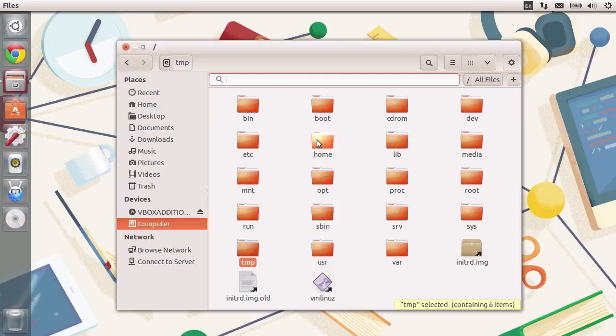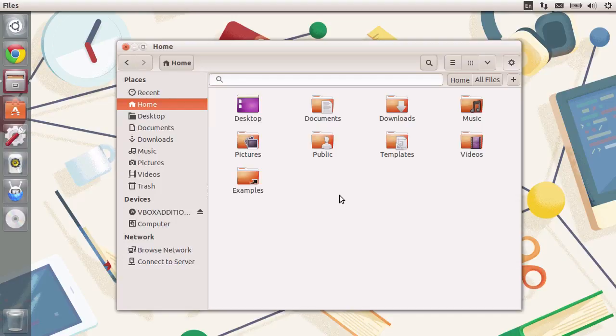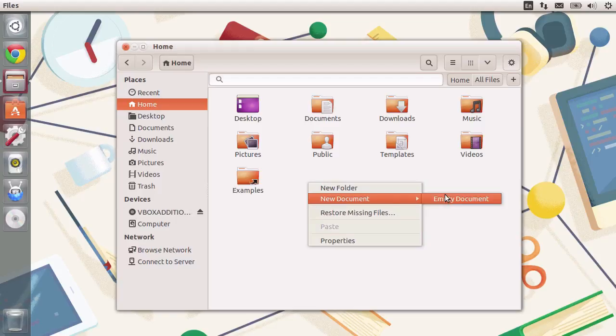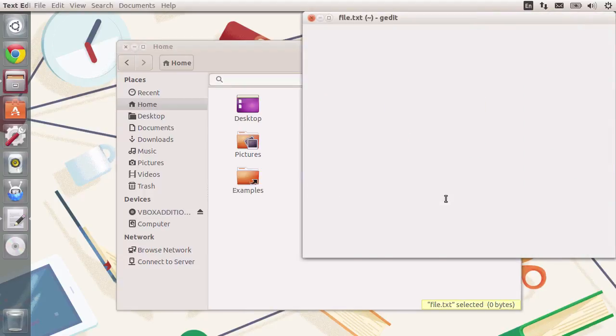These are the essentials of the Linux file system. I want to show you something else. I want to talk about hidden files, and for that purpose, I am going to create one file. I'm going to create an empty document called file.txt, a standard text file which is empty.